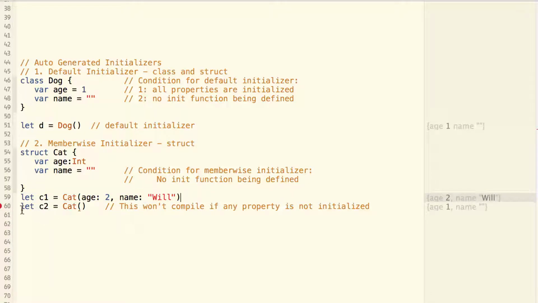However, in this case, you will not get the default initializer. If you want the default initializer, you have to provide an initial value for every property.